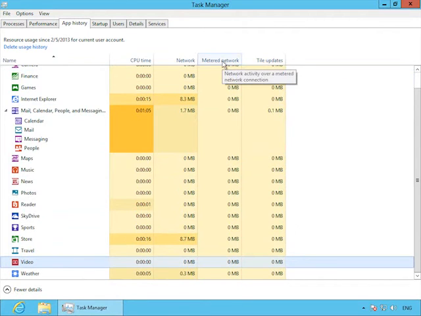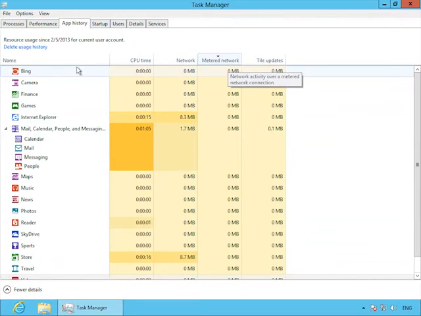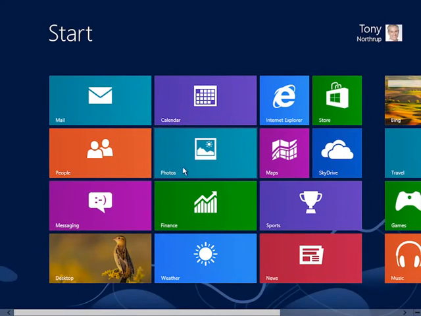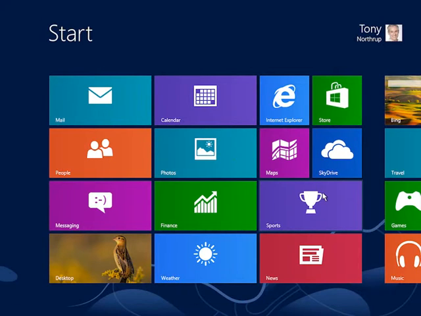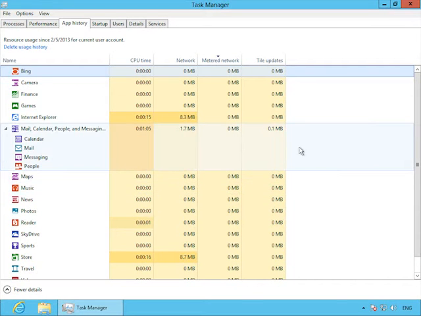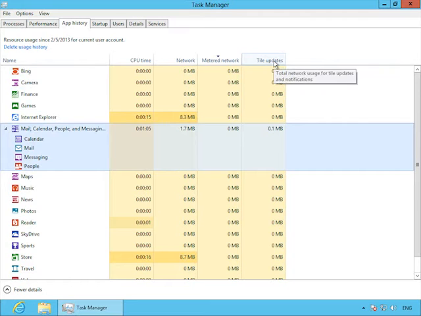If you get a cellular data bill that's really expensive, again, go back to the App History tab and sort it by metered network here, and this will tell you which apps are using your metered network rather than your Wi-Fi network. And they've included the tile updates column here. These are the live tiles on the start screen here. I have them turned off, but generally these will update with, for example, the latest travel information or the latest sports headlines. And the tile updates have to download little bits of data and sometimes pictures. So switching back to the desktop, all the data transferred for these will appear in this column here.